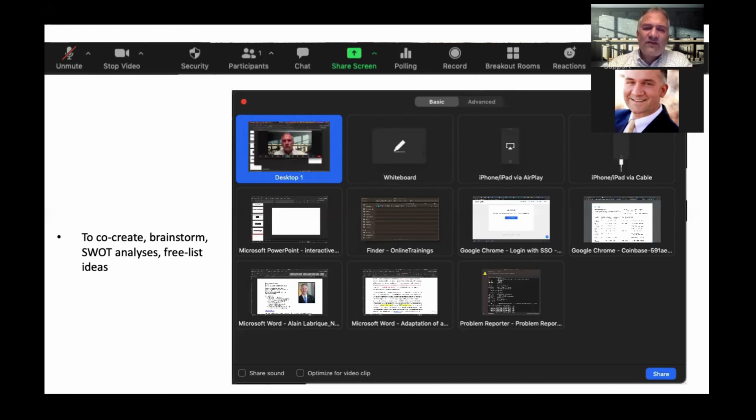And so what you'll see is it's a really useful way to co-create, to brainstorm, to do things like SWOT analyses or free listing ideas with your class or with your colleagues. So that's this feature right here, the whiteboard button. And whatever you do in the whiteboard will get automatically saved, and you can save it iteratively as you're working through that exercise.